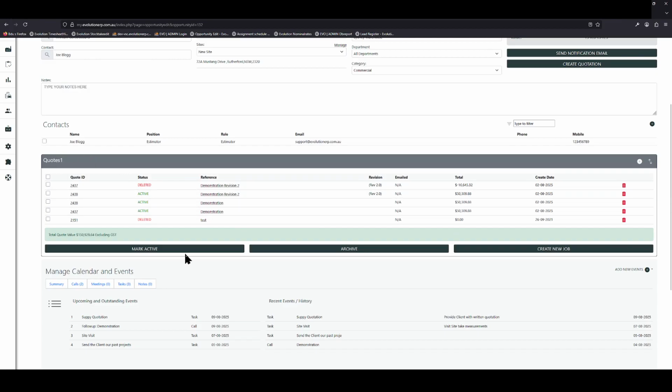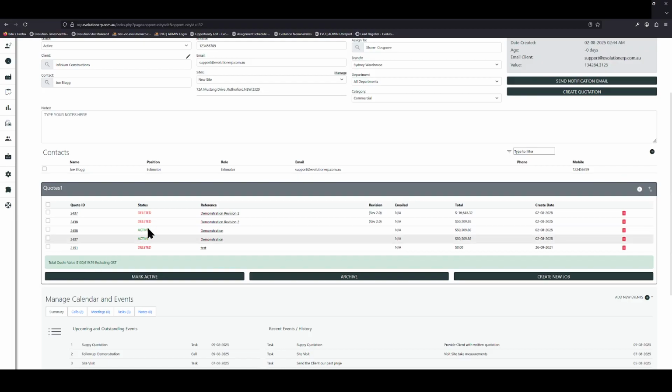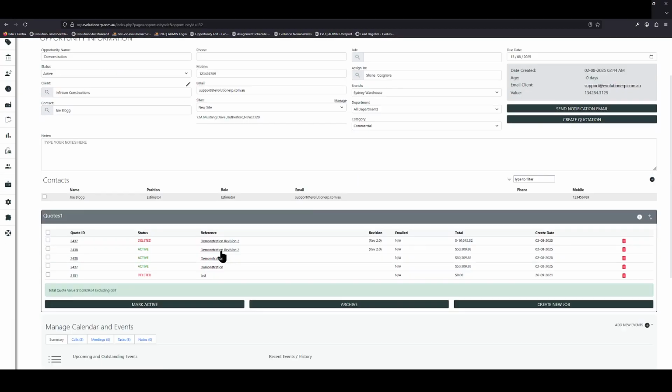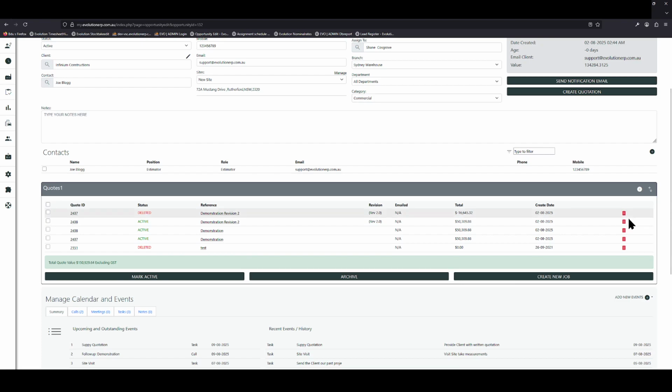Down in the quotes section here, we can just manage which quotes are attached to the opportunity. So from here, we could archive a quotation. This takes the value of that quotation out of the opportunity, and we can unarchive it if we want to mark it active again. Over here, we've got the delete bins.